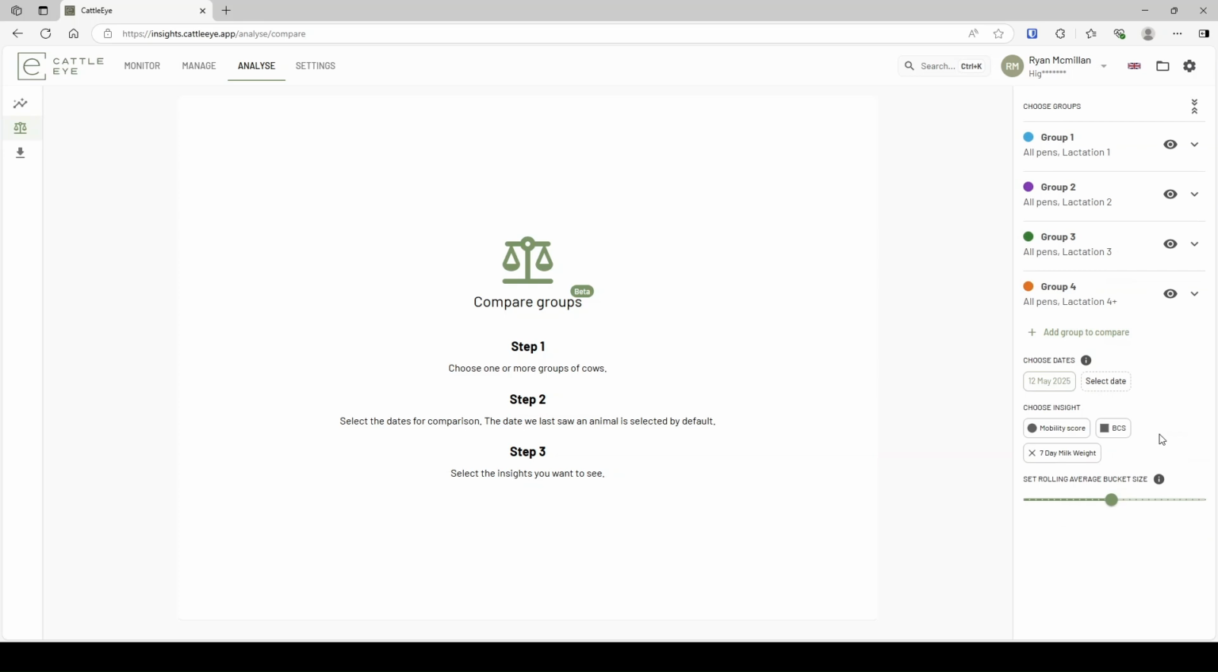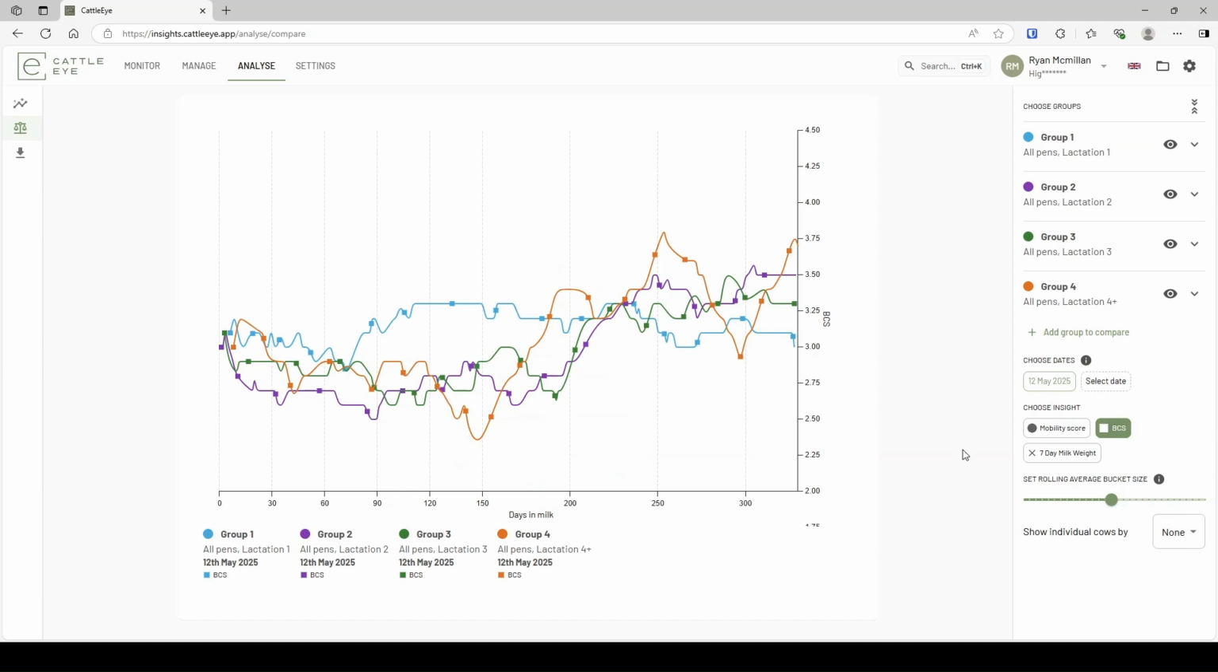Okay, and we're going to choose the body condition score insight to look at. So here you can see, sort of similar to your milk curve, but for body condition. So we have days in milk along the bottom, and then body condition score you can see on the right hand side. And then each lactation is a different color of line. So group 1 is your first lactation cows, and it's in blue. If you want to quickly zoom into one group, you can hide the rest. So I'm just going to focus on first lactations.